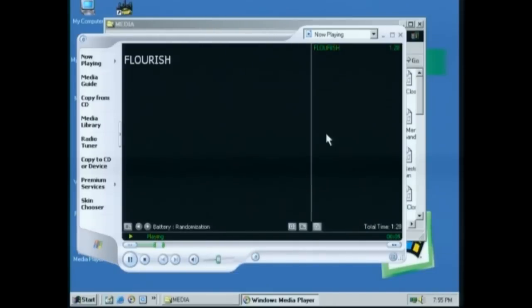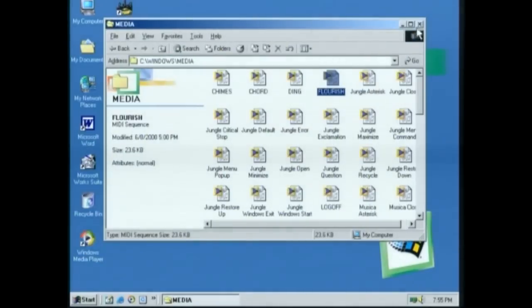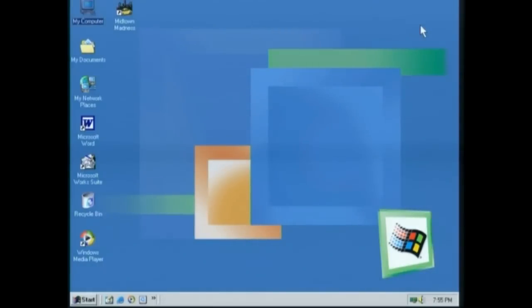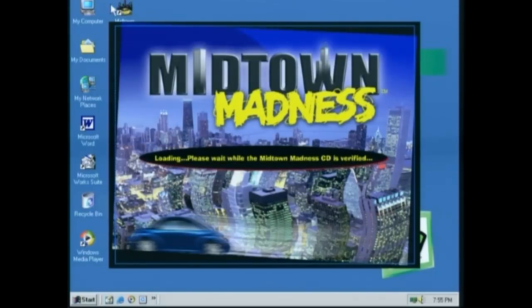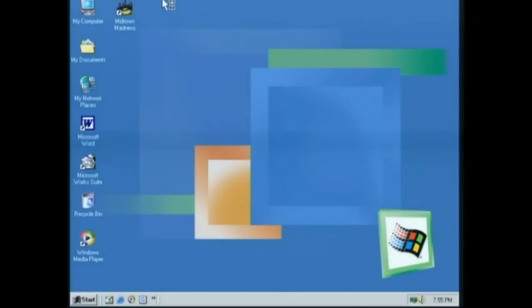I upgraded this to Windows Media Player 9. This originally shipped with Windows Media Player 7. I kept 7 in here for this video. Okay, now let's play a game, shall we? Let's play a rather era-appropriate game that would have been played with Windows ME. I know I played this on Windows ME back in the day quite a bit. Midtown Madness, the first one.